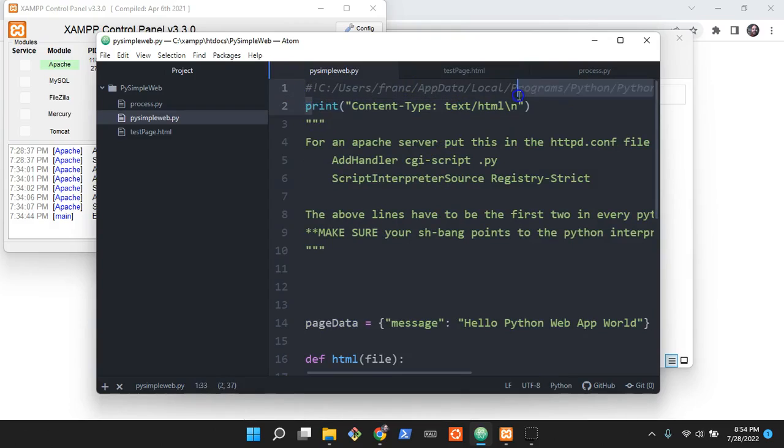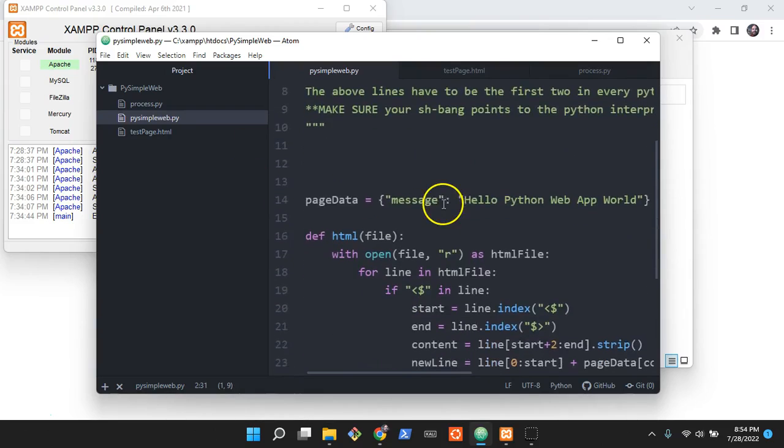And then every line has to start with this. So this is the MIME type. You may have seen this with CSS files, text/CSS data. But here our MIME type is text/HTML. And that way when the client receives it, it knows what to do with it. So that goes at the top of everything going back. Then you just write Python code.